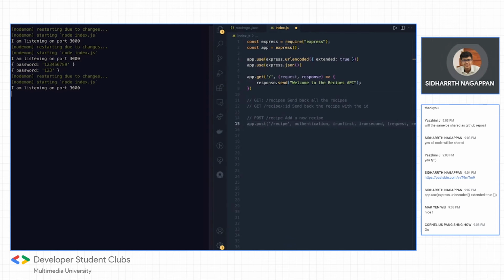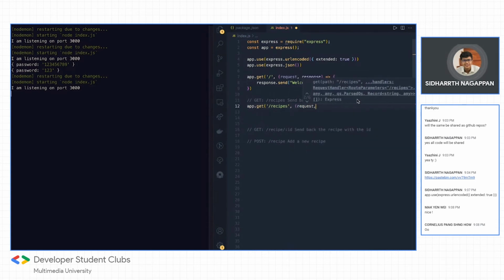So we're going to have get all the recipes, get a recipe by its ID, and create a new recipe. We can create a delete route later. So let's just do these three. Let's create the first route, get all the recipes. So app.get /recipes, and write our request and response here.